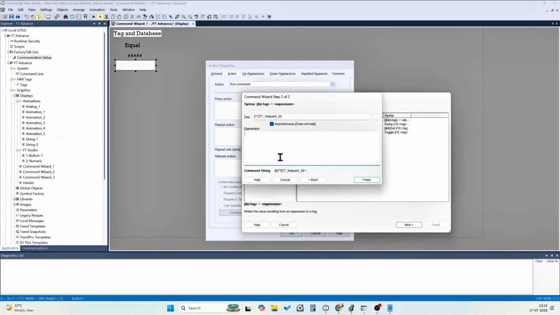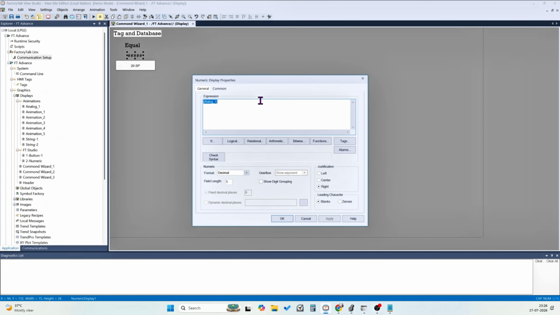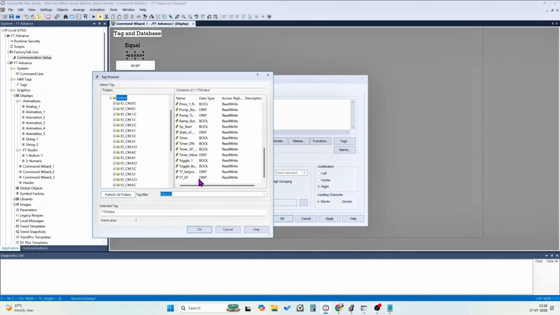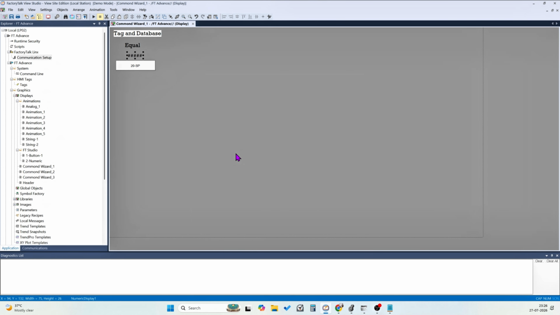Here you want to write 20, because operator wants 20. No manual entry required, right? So click on finish. Okay, if you want to see whether the same value is coming or not, you can browse the same value where apply tag, and you can browse whether it is going into the destination or not. Click on OK, apply, OK, and save.